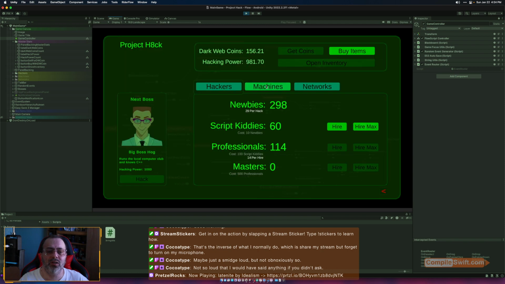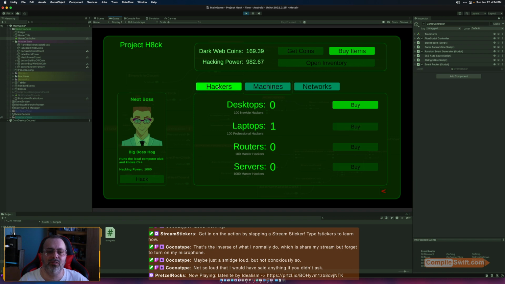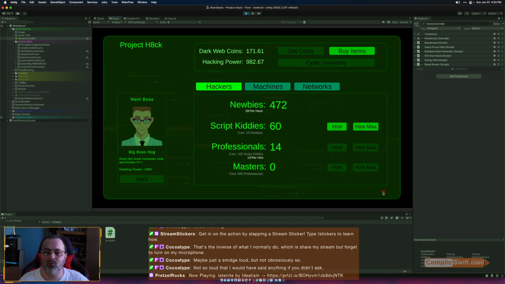As I've said before, I don't have to buy items with the panel or hire people here. For recruitment, I could spend 100 professionals to get a machine. How do I know that? Because right here it says 100 professional hackers to buy 1 laptop. Let's go ahead and do it. Right. Hopefully I won't lose that laptop.